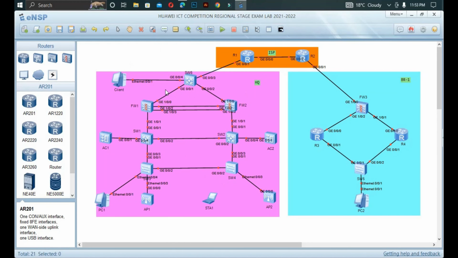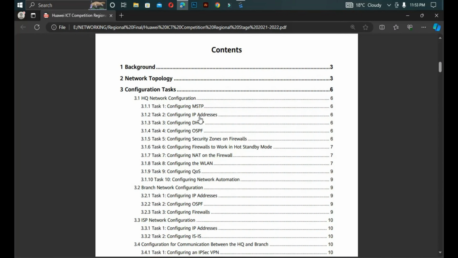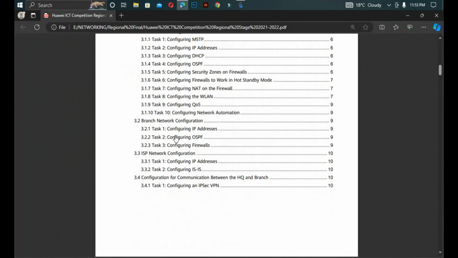From this lab, we have got our headquarter and also our branch. First of all, we'll consider our headquarter, then later on we will configure our branch and also our service provider, that is the ISP. So in this scenario we first deal with the headquarter, then we'll go to the branch. Branch configuration involves configuring IP addresses, configuring OSPF, and also configuring the firewall. Finally, the last step will be the ISP.